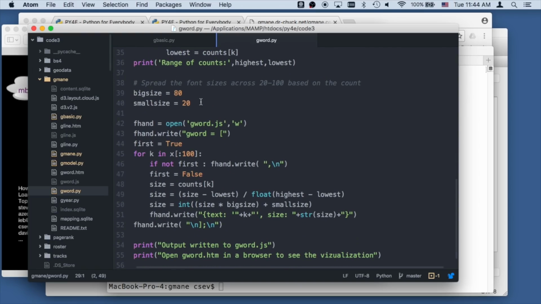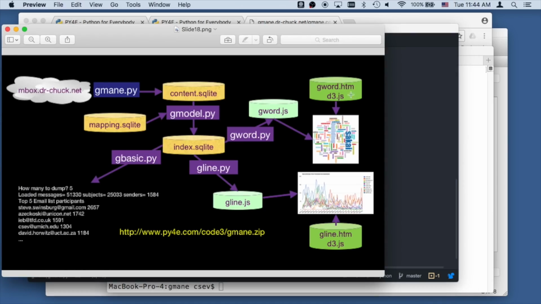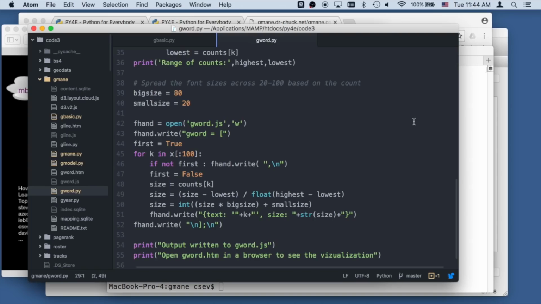And now I've got to spread out the size, and so I'm going to produce this file gword.js, which is needed by the visualization because it's going to use d3.js, a word visualizer, and gword.js. I have to tell it how big the text is, and so I'm doing some text normalization. It took me a little experimentation.